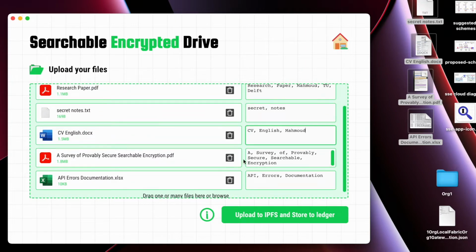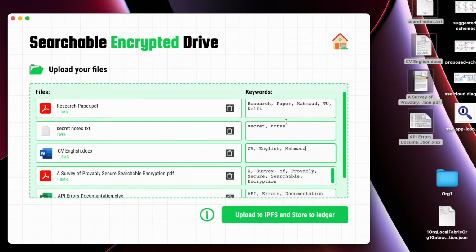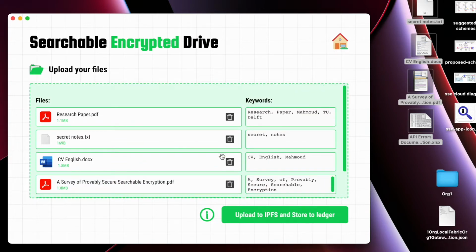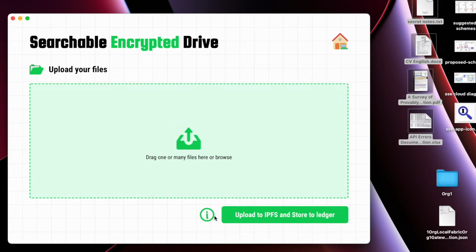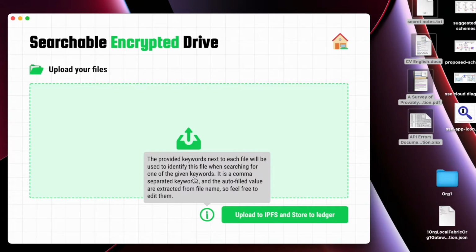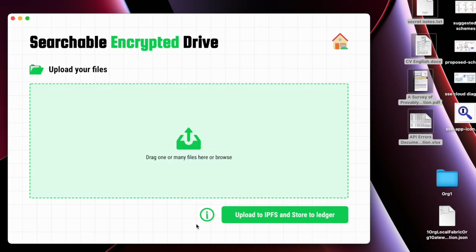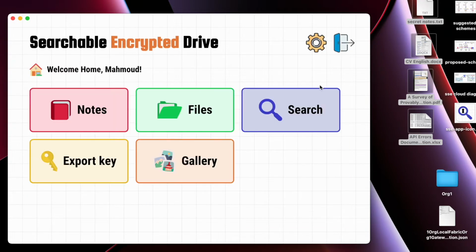So after finishing annotating and specifying keywords for all the files that I would like to store, I can just go ahead and upload them to the IPFS server. And while it's uploading, we can just quickly read the information bubble here, which will inform us about the keyword section, where the keywords are separated by commas, and it's auto-filled based on the title or the file name. So we can go back to the main page right now.